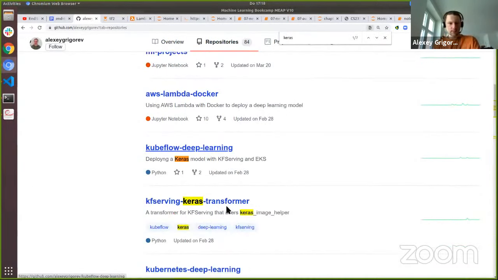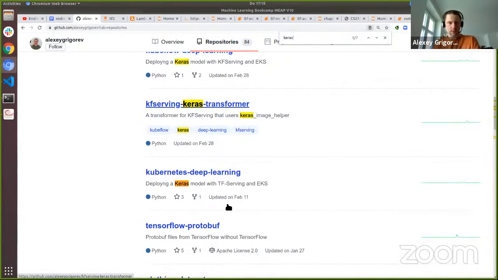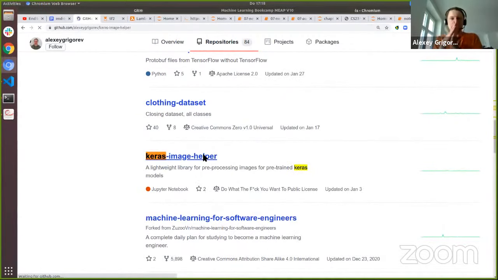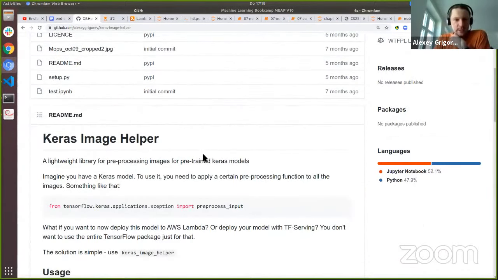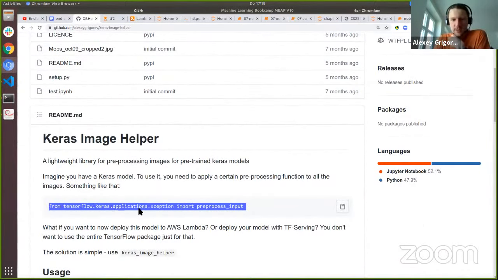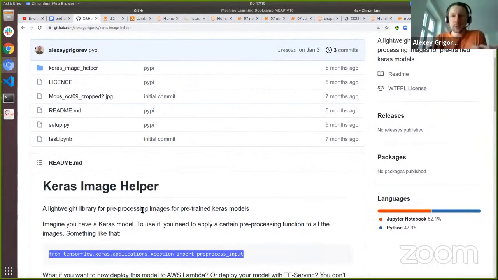It's called Keras Image Helper. What this project does is simply take this function from Keras and put it into a separate library. The advantage is you don't need to take the entire TensorFlow with you, all these 2 GB of code, into your Lambda function. You just take the preprocessing logic from this library. This is the same code as in Keras, actually a copy-paste.